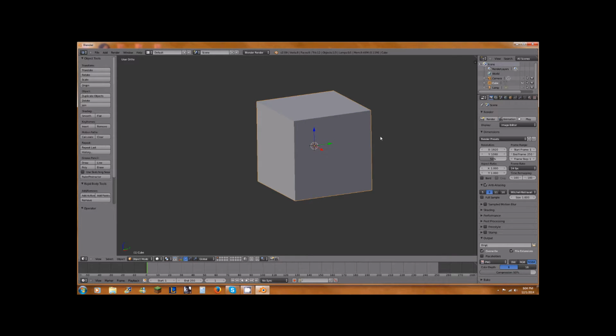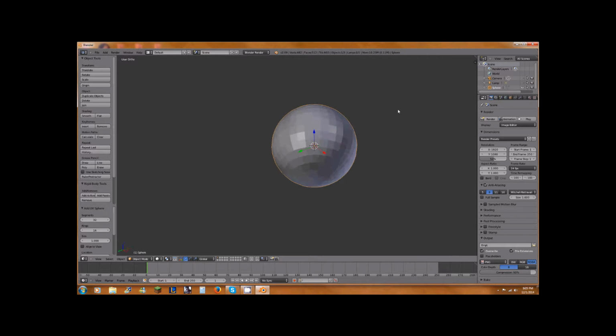Well, we don't want a cube to start off our character, we want a sphere. So let's go ahead and get rid of this cube by left clicking it until there's an orange box around it, clicking X, and then clicking delete. Now we need to add in a sphere. To do that, click Shift A, go to Mesh, and then we want UV Sphere. Now we have a sphere to start with.